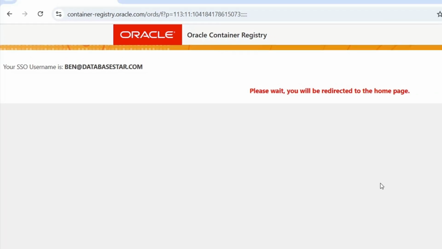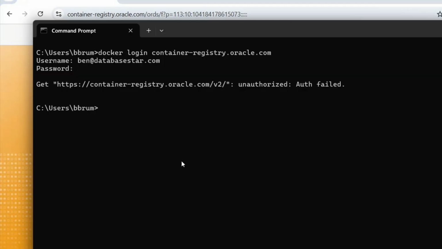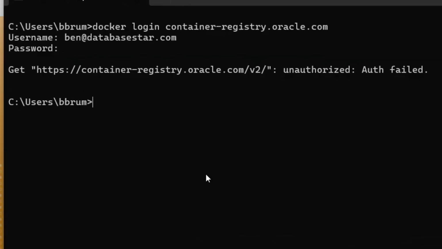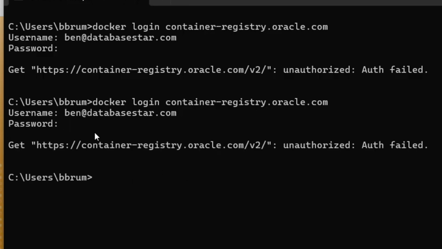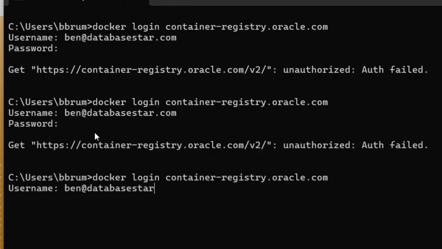You may want to store this in your password manager or somewhere secure as you won't see it again here. Then paste this into the command prompt in the password section. You won't see the characters appear, but that is okay. Press Enter and it should log in successfully.